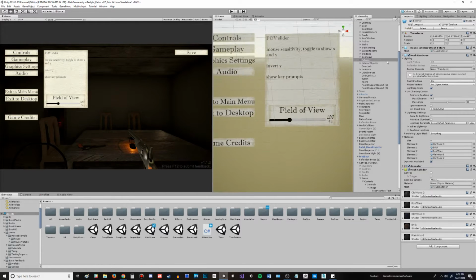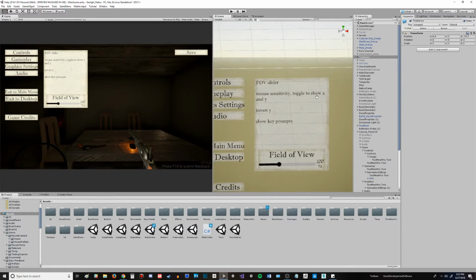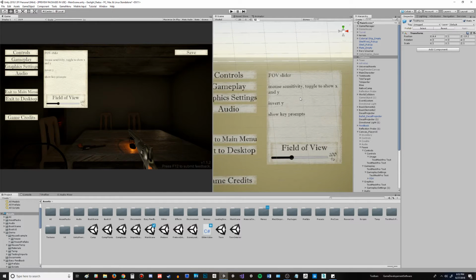So these are the things I'm adding to this. I'm on the gameplay setting. It depends on how deep I'm gonna go into this. So right now this is gameplay. This is what I was looking at. I'm just gonna have an FOV slider, mouse sensitivity, be able to show X and Y in case you want them to have different sensitivities, invert X, and show key prompts. Show key prompts is gonna be a whole undertaking.